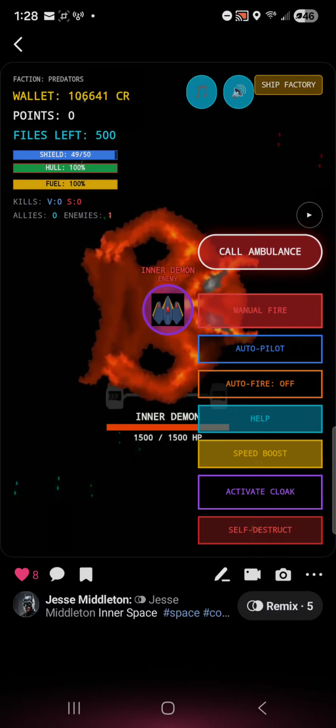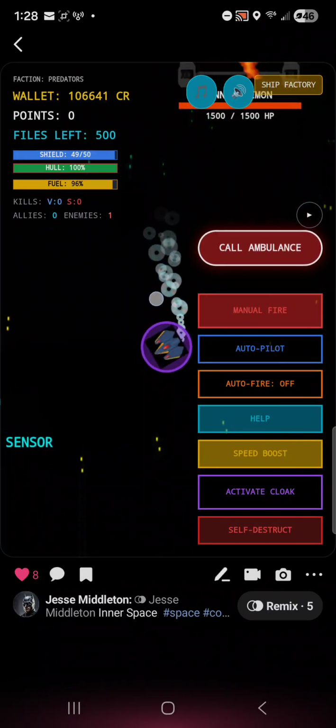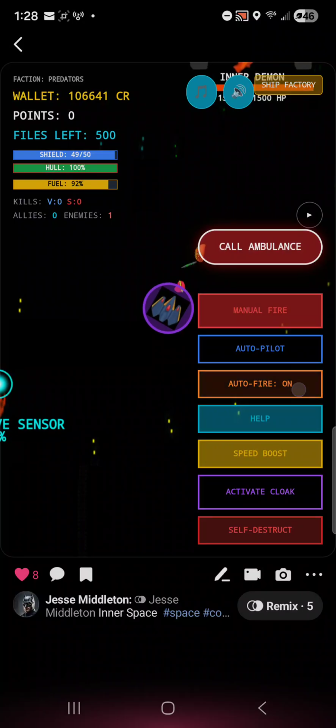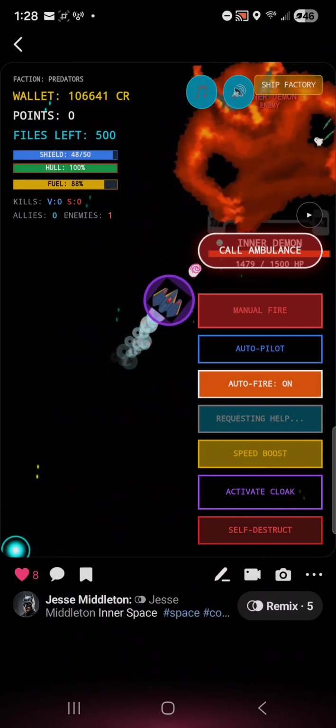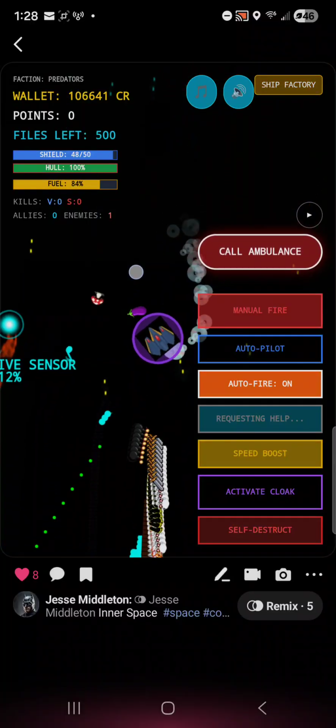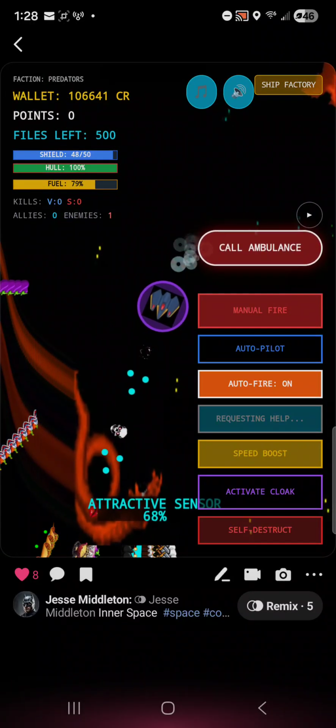And lastly, here's Battle of the Inner Demon. Here he is from the original game. And I'm going to turn my auto fire on. I'm going to turn on help. I guess no help is coming. But it would if I turn on the noble weapons. So here are the dragons.